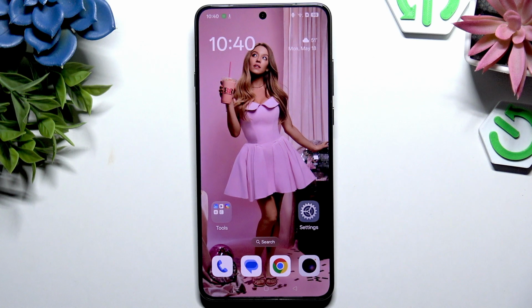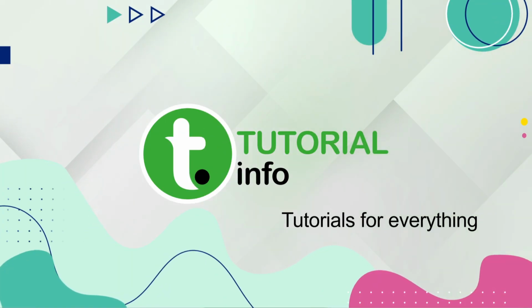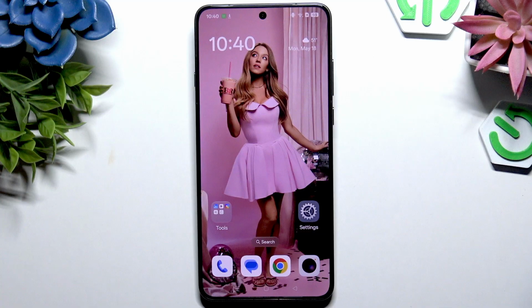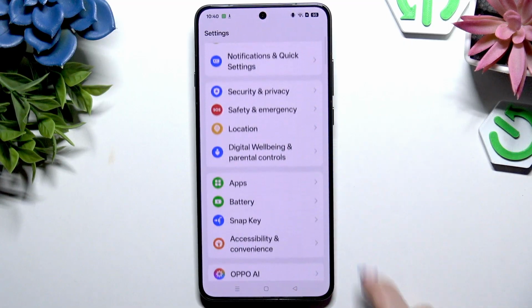In front of me is OPPO Find X9 Ultra, and today I would like to show you how you can change default apps. First of all, you need to open Devices Settings and scroll to tap on Apps.